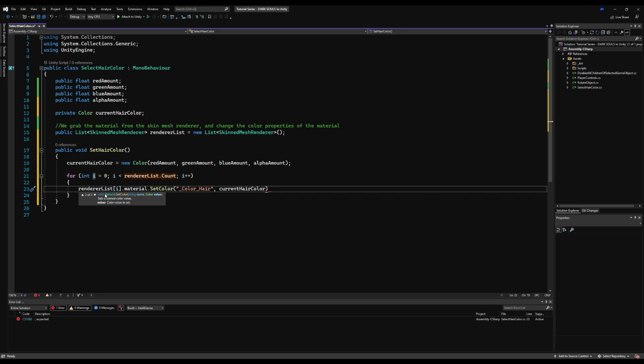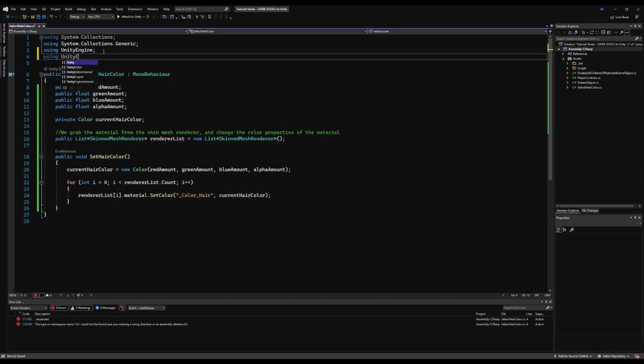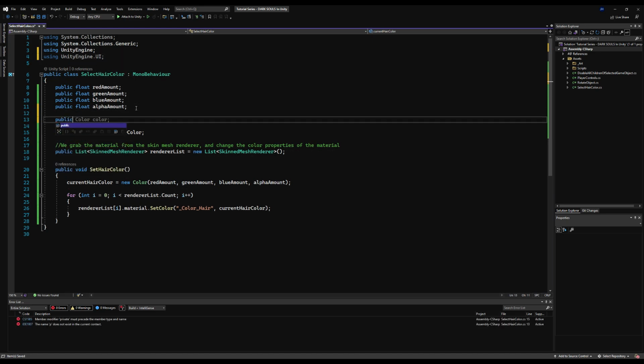the current hair color. So all that does is it goes through every skinned mesh renderer, which we populated in the list, and then it grabs the material on that skinned mesh renderer, and then it sets the color to the specific category that we were changing it to. Specifically, this one was the hair color, and we're changing that to the current hair color variable.